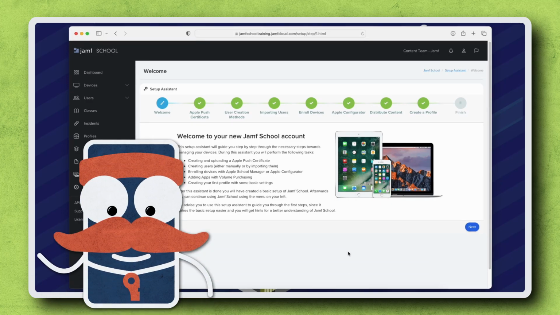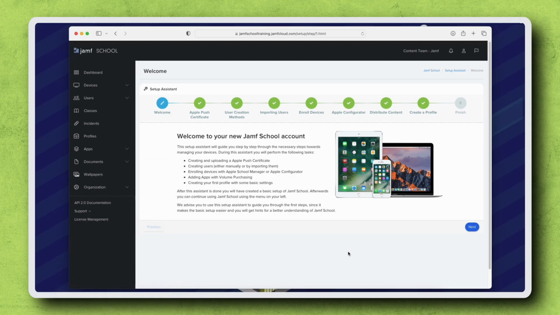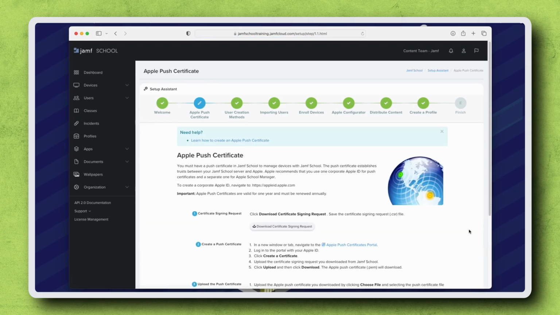Hi there. Let's go through a quick walkthrough of how to create a push certificate the first time Jamf School is set up. After logging into a new Jamf School instance, we are prompted to complete Setup Assistant. Select Next and we are brought to the Apple Push Certificate screen.